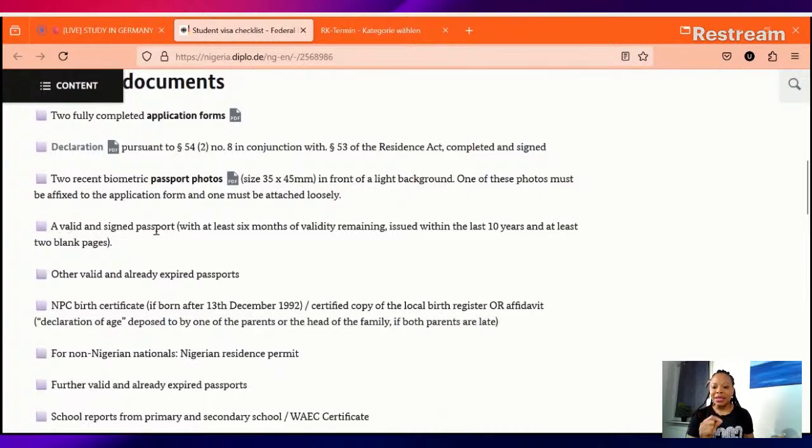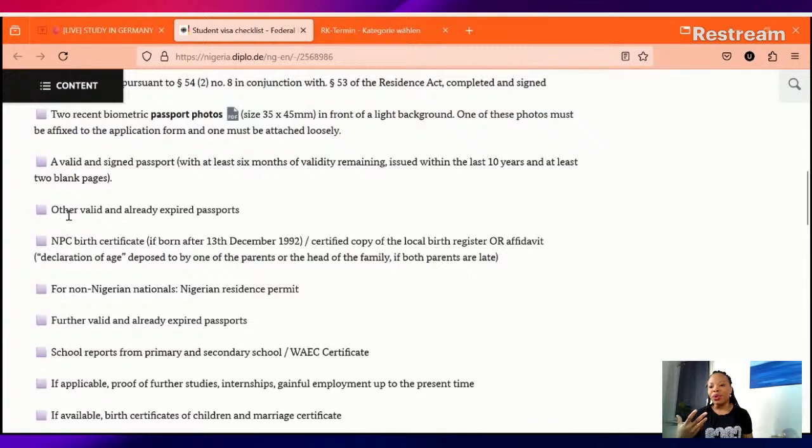Then a valid and signed passport with at least 6 months of validity remaining, issued within the last 10 years, and at least 2 blank pages. So this is your international passport. It has to be valid. The validity needs to be at least 6 months, and it has to be issued within the last 10 years. Then if you also have other expired passports, attach them to it, because they also need to see your travel history and why you have a new passport.